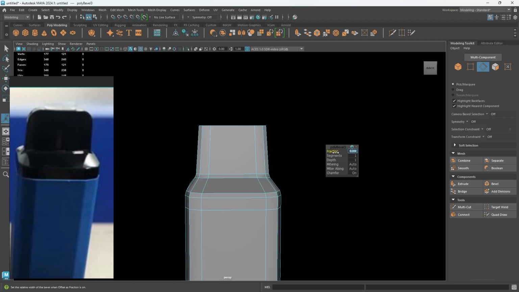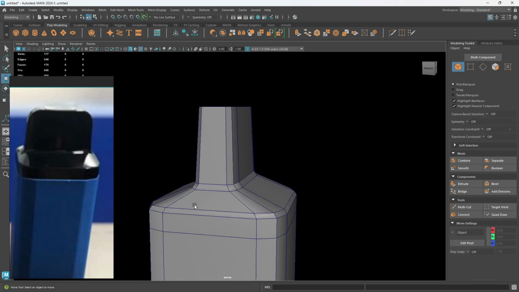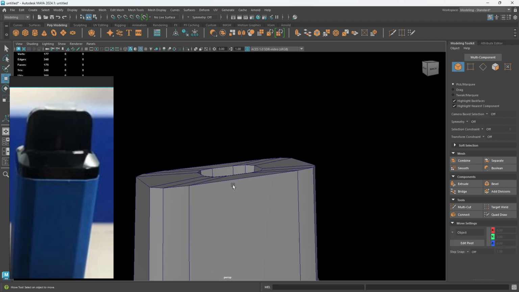Maybe even a bit smaller than that. So you can see I'm at 0.2, so I'm going to put 0.15. Just slightly soften that off there. That's enough just to make it a little bit softer. And the same for the very top and the inside here.